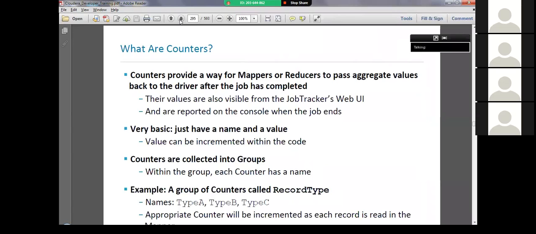Counters provide a way for mappers or reducers to pass aggregate values back to the driver after the job has completed. Their values are visible from the job tracker web UI, and are reported on the console when the job ends. By way of counters, mappers and reducers communicate to the job tracker at each and every phase. Whatever it has read, it's going to communicate a value to the job tracker once the program has run successfully.